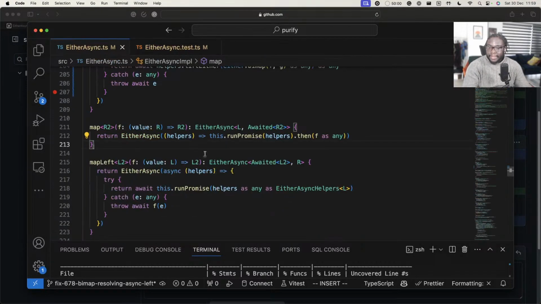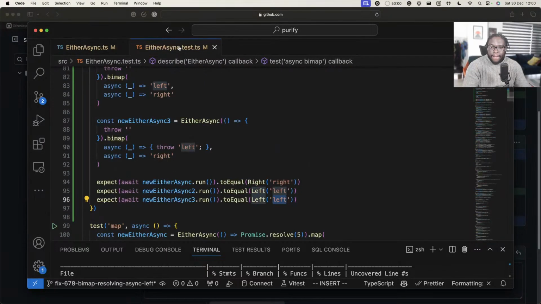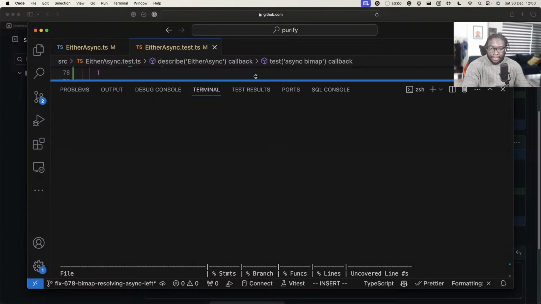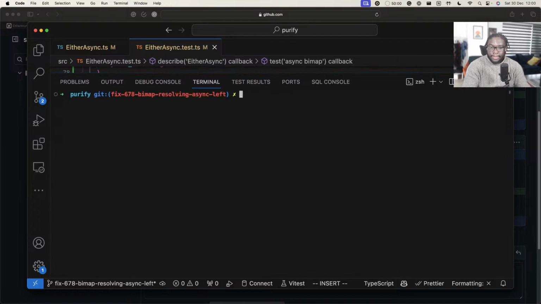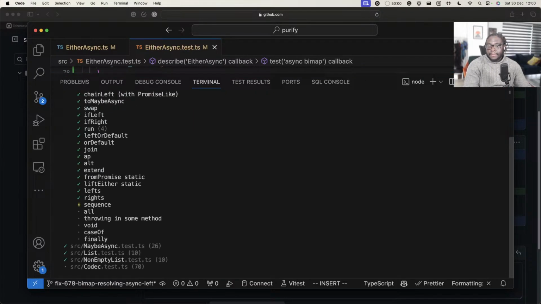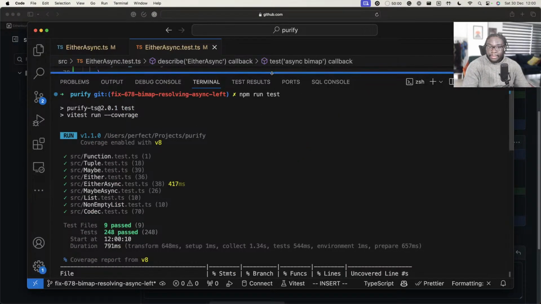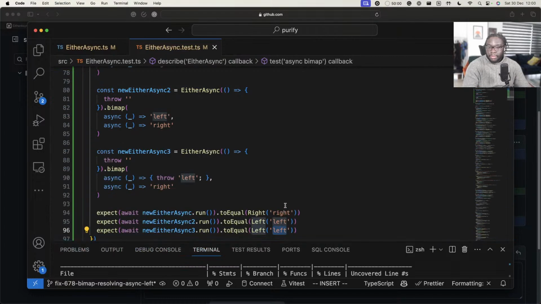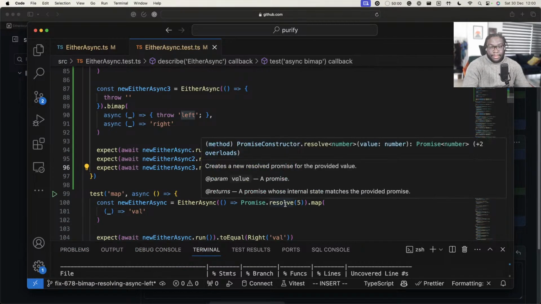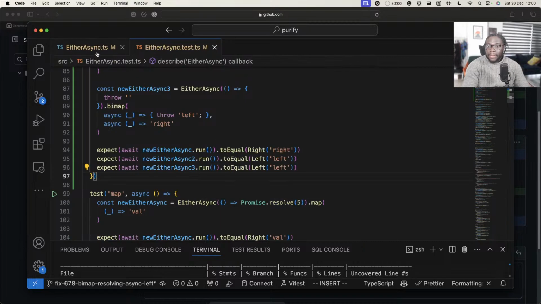And I'm afraid this won't work because if I say true, I mean, let's run it. Let's run it. I'm going to clear this and run npm run test. It worked as expected. I guess I might have been wrong.